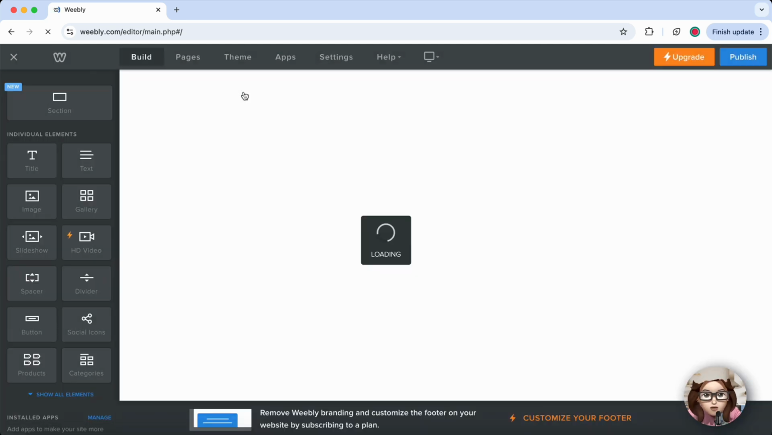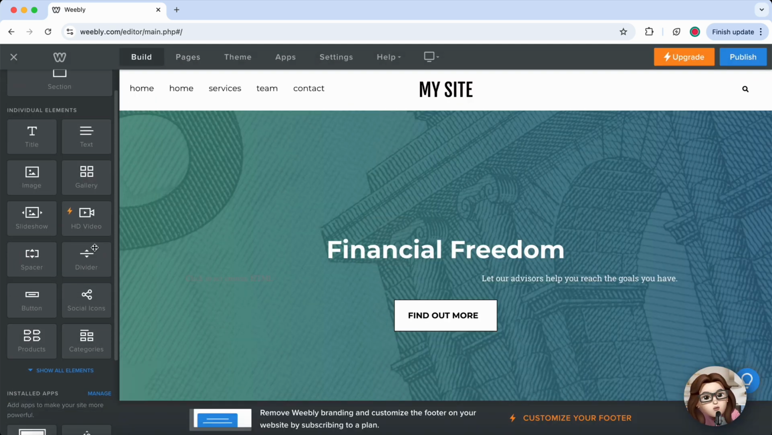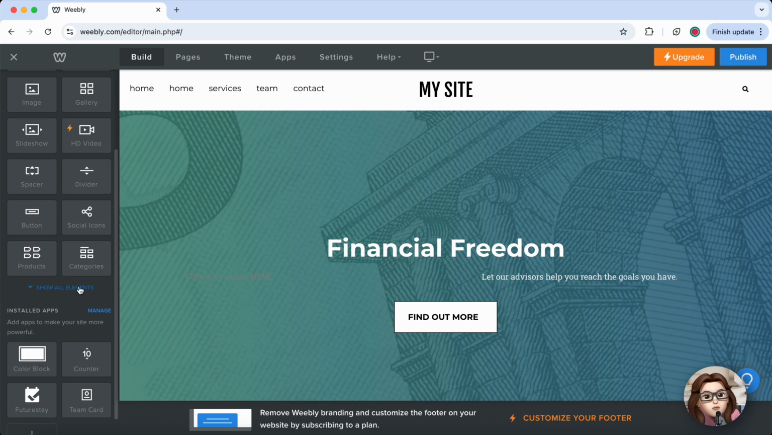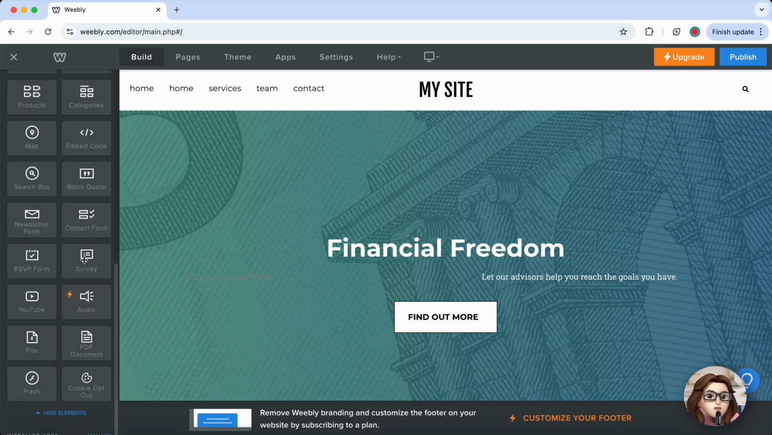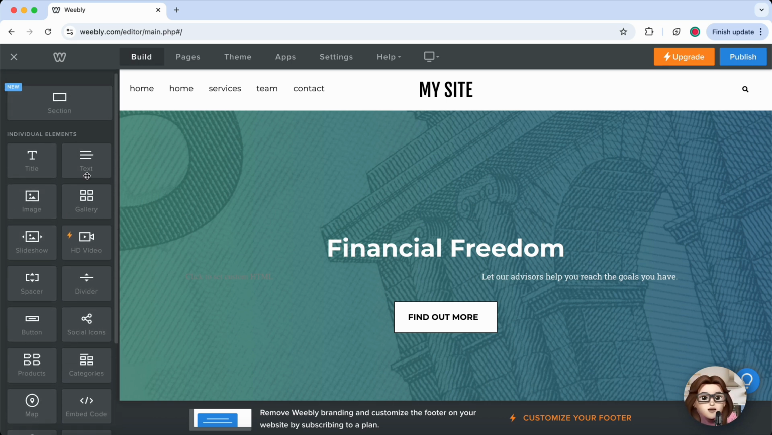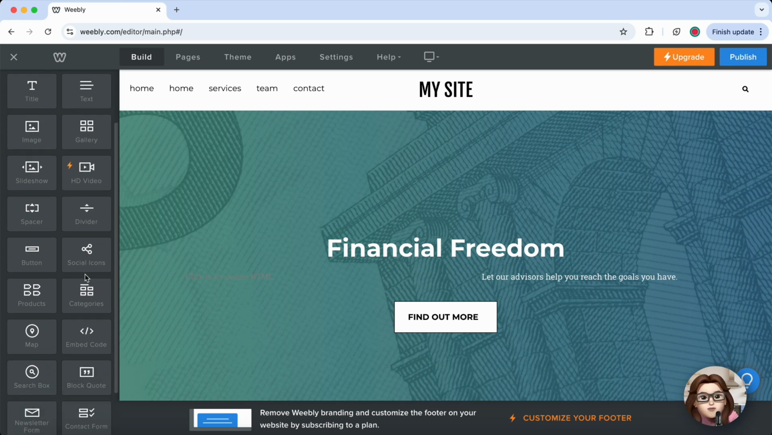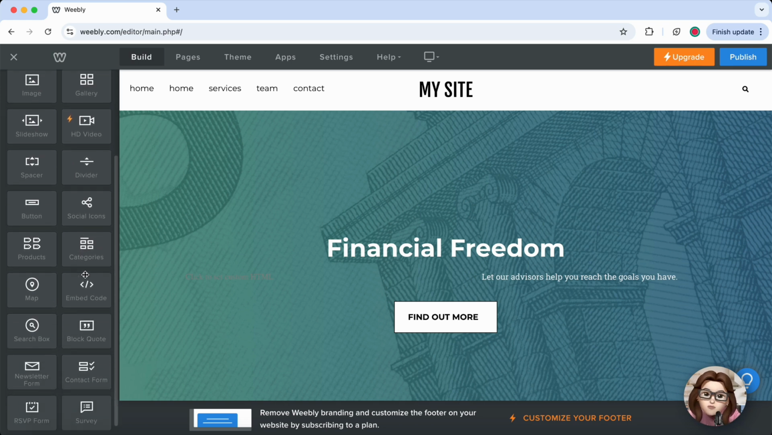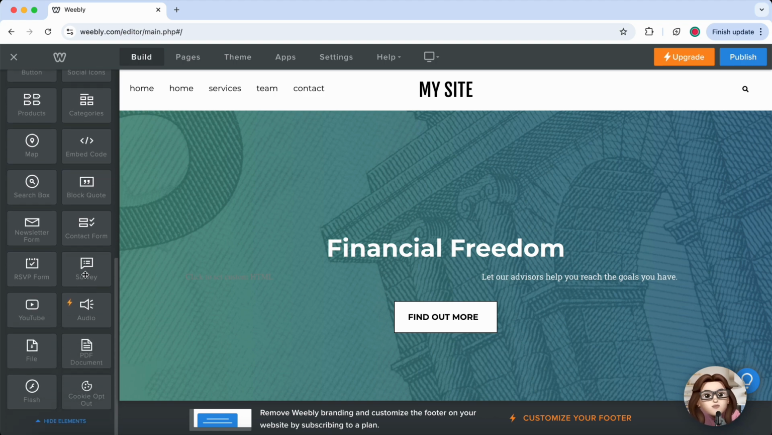In the editor, look for the plus icon, which lets you add new elements to your page. Click it and select Edit Section for the area where you want your PDF to appear. Scroll through the section options until you find PDF and click it to start the upload process.